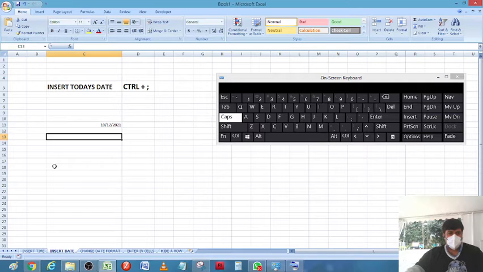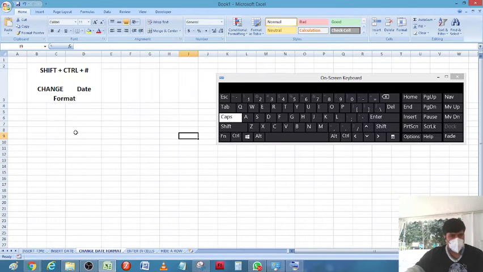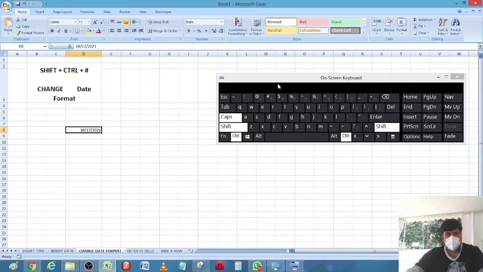Now the next key is, suppose you don't want this format, you want the date to come in another format. First we will enter the date with Control plus semicolon. This is the date, it has come. Now we don't want it in this format, so we have to change it. We have to press Control, Shift, and hash key. You can see the date format has been changed.